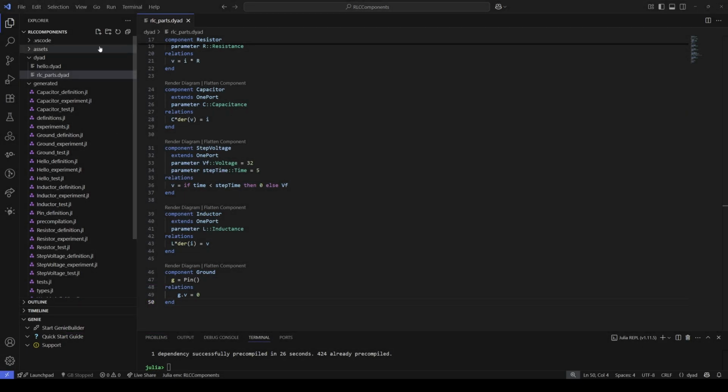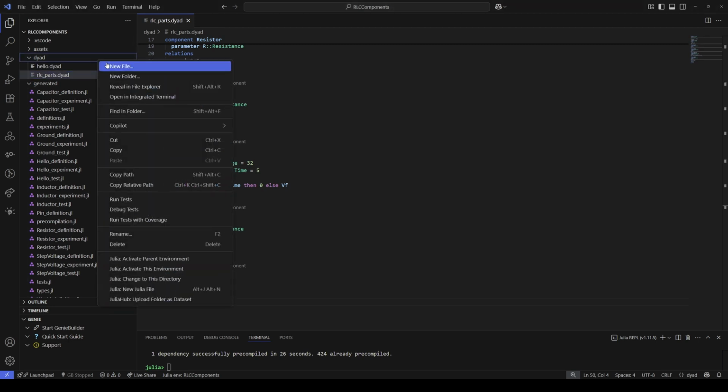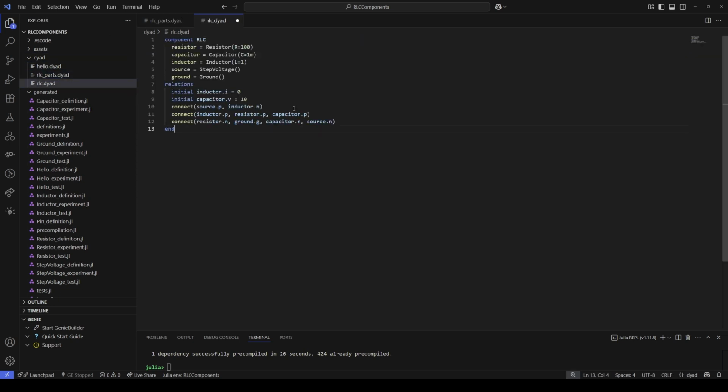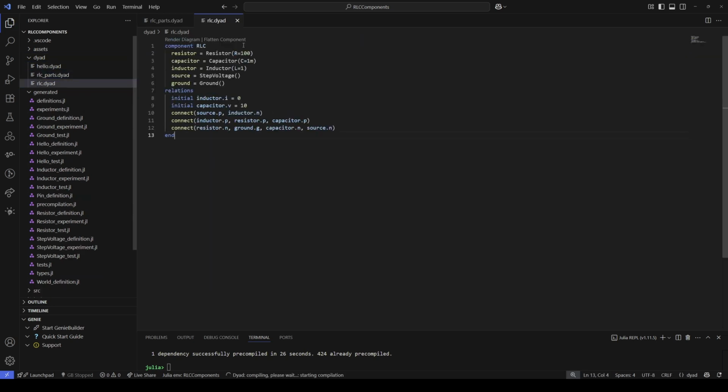So in the Dyad folder, I'm going to create another file called rlc.dyad. Here, I'm going to define an RLC component like so. Our RLC component has a resistor, capacitor, inductor, source, and ground. And of course, these are all instances of components that we previously defined inside of this file over here.